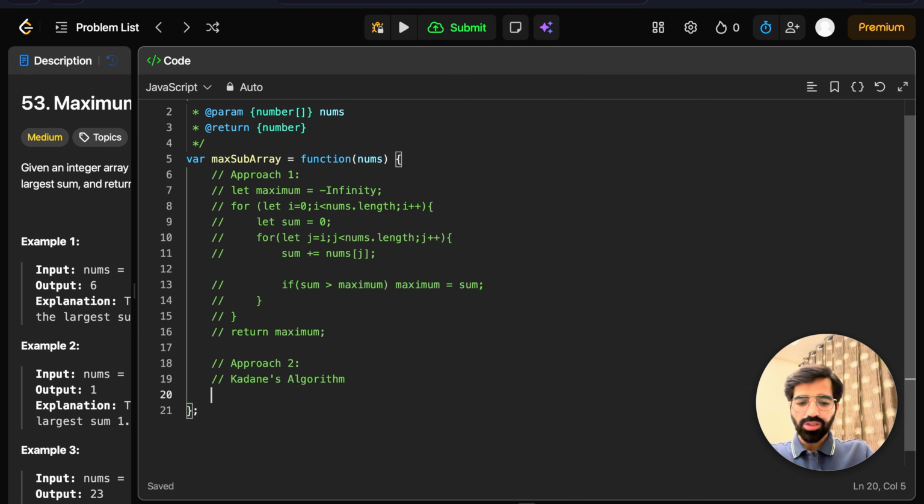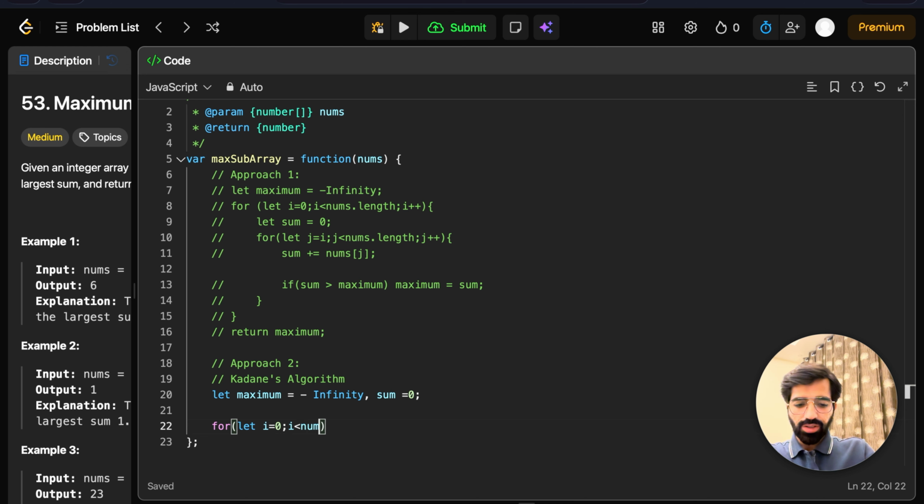Let's start by declaring the variables, maximum to be -infinity and sum to be 0. Now we will be traversing from the start of the array towards the array length. Here we will be calculating our sum based on an operation of maximum, which would be my current sum plus the current element.